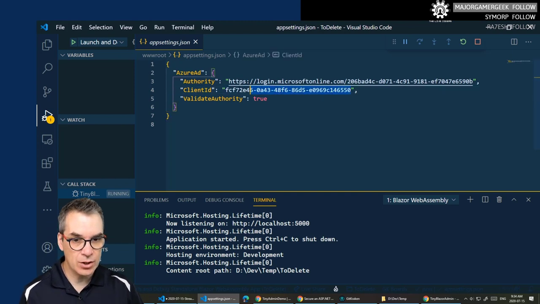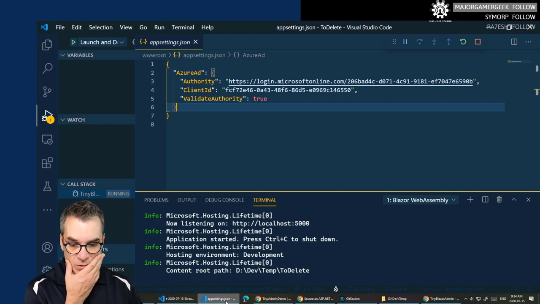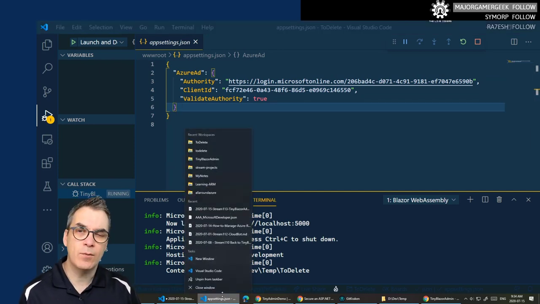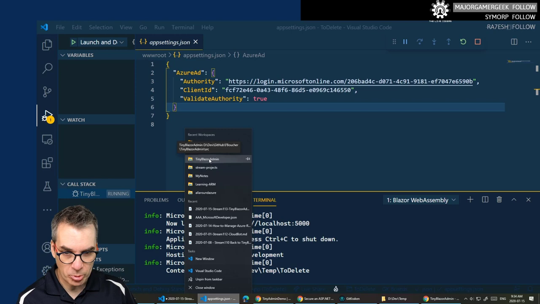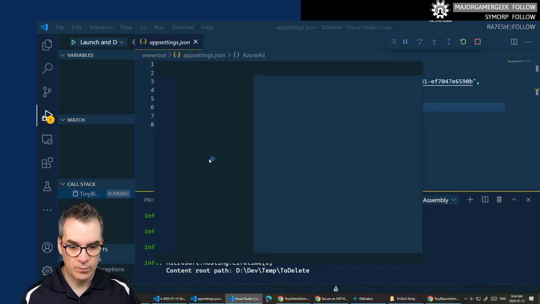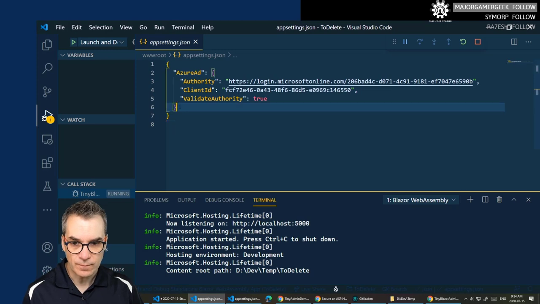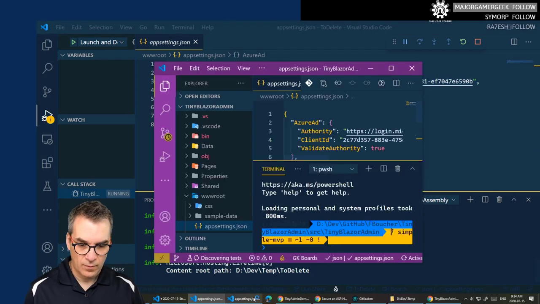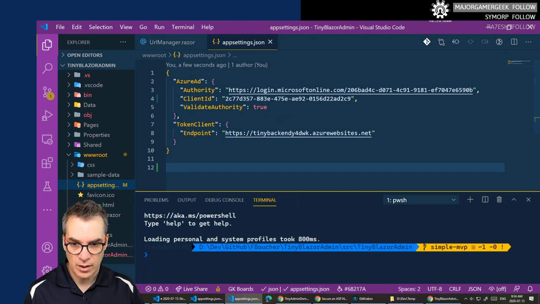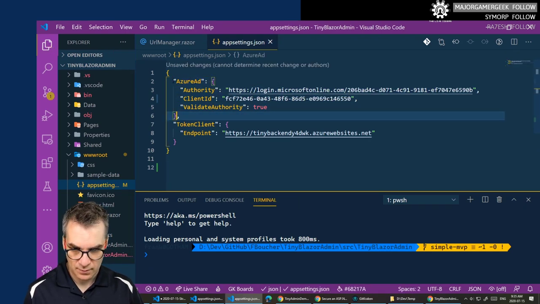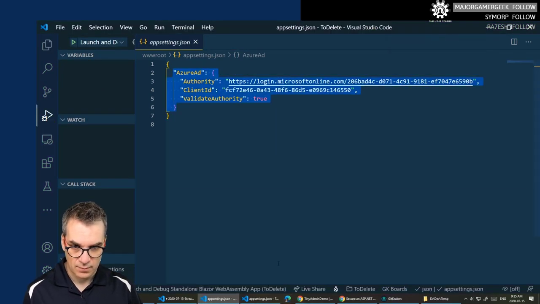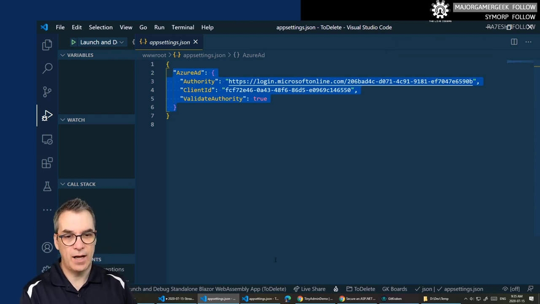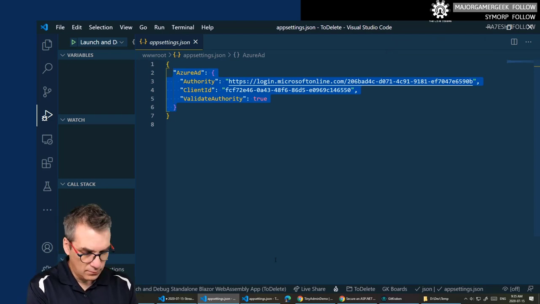Can I just use these settings here? Let's do this here and just quickly. So let's open the tiny Blazor admin project, and let's change this object here. I have the feeling that it wasn't just this, but why should I have done that, right?